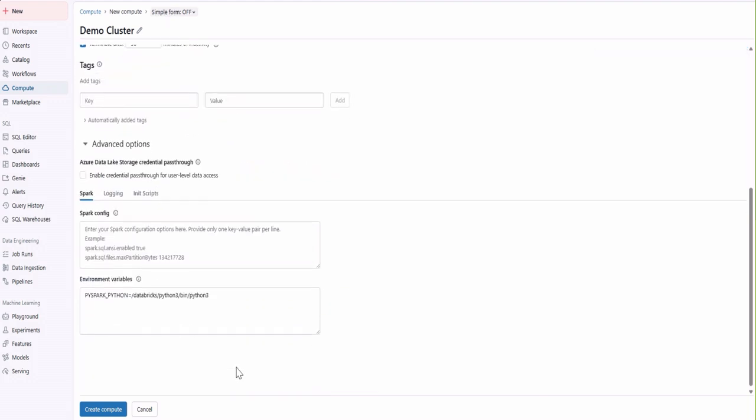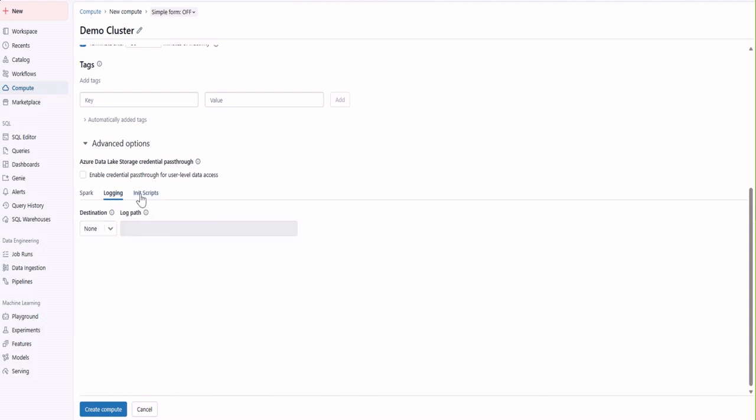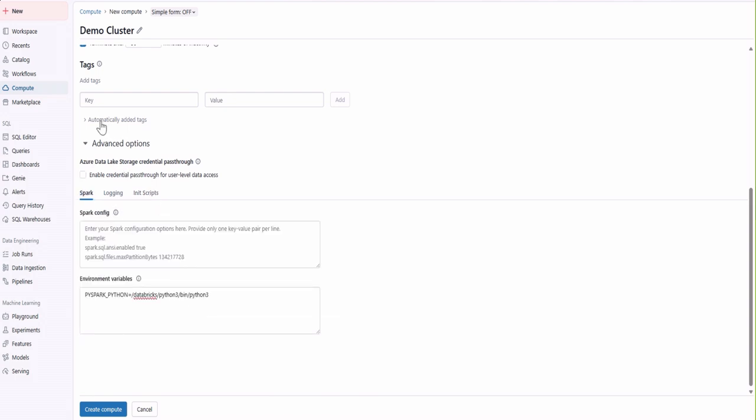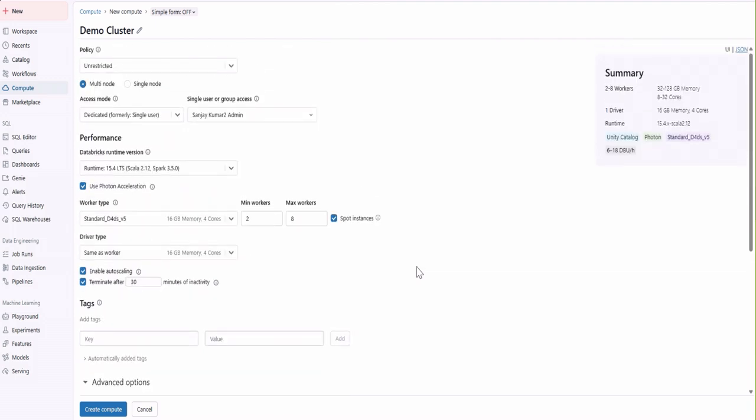Okay, if you see here, advanced options are available. Here you can set what Spark configuration you are going to utilize, what kind of environment variables you are going to set. Logging and init scripts, all these kinds of details you can mention here. All right, once you are done with these settings, you can create a compute, it will start the compute, and then you can utilize that compute.